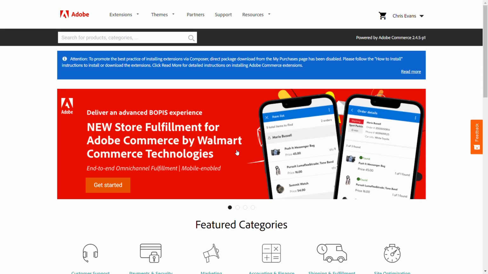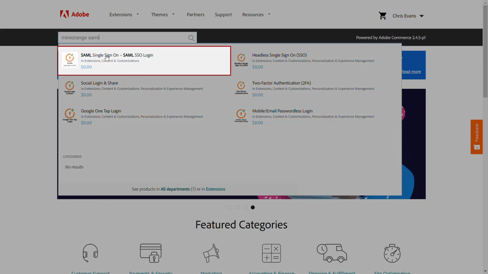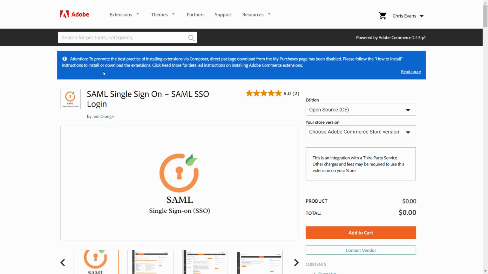First we will purchase SAML single sign-on extension by miniOrange from Magento Marketplace. Search for miniOrange SAML on Magento Marketplace and select the SAML single sign-on extension. Select your Magento edition and your store version. Click on Add to Cart.